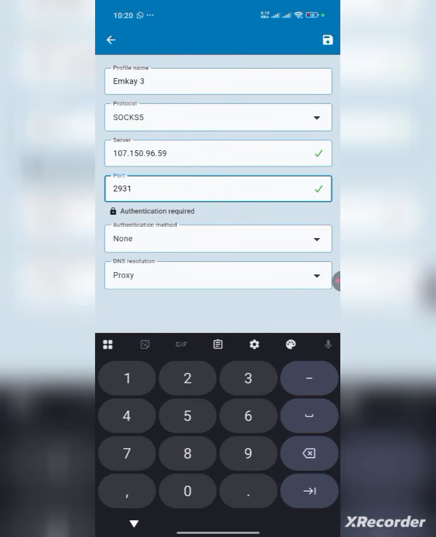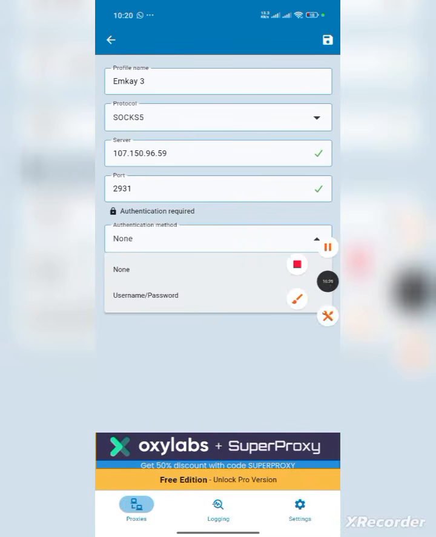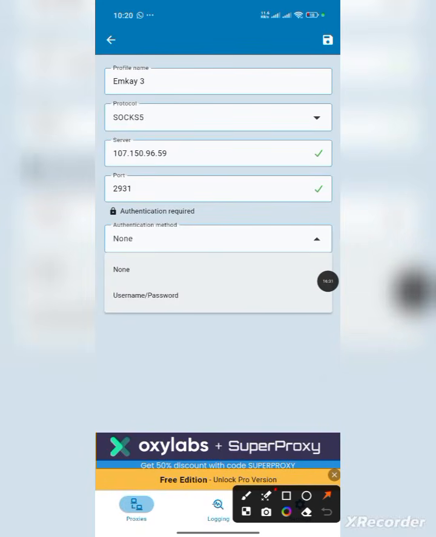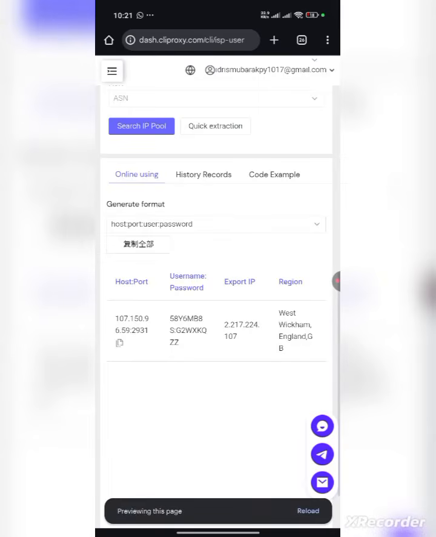So now the next thing to do here is this. We'll tick down on this authentication method, and then you see none, and then username and password. So we are going to choose this username and password authentication method. So then we proceed with it. Now, how are you going to get your username and password? We'll go back to the site again and copy the username and password. So I'll just copy everything together.